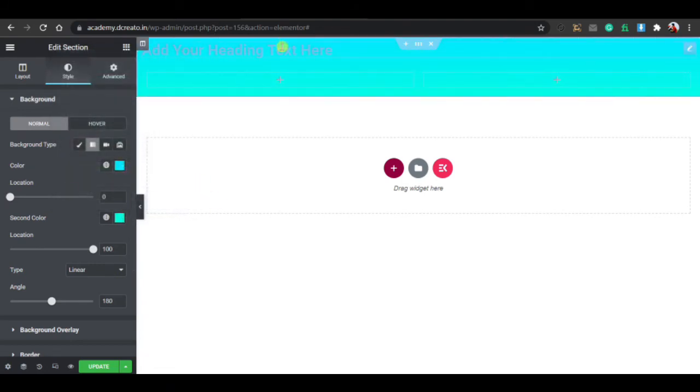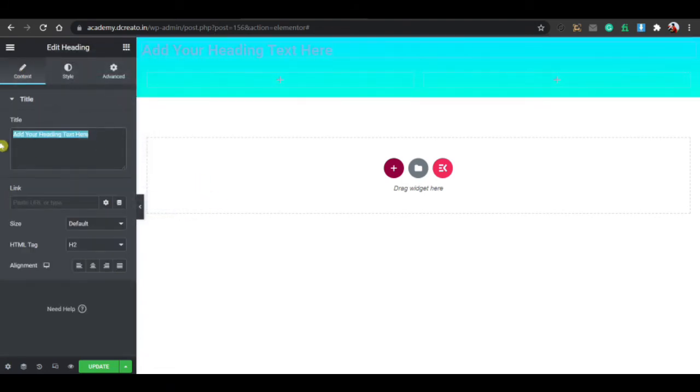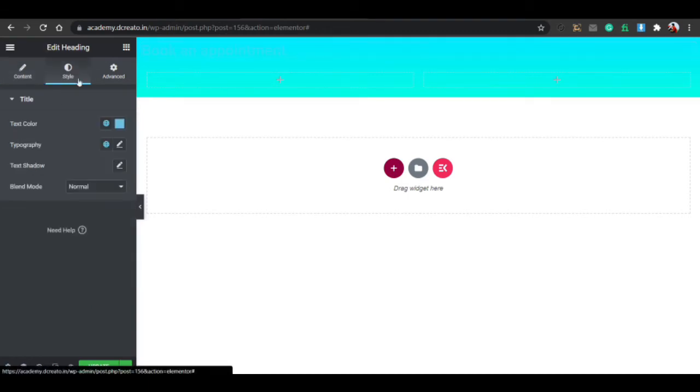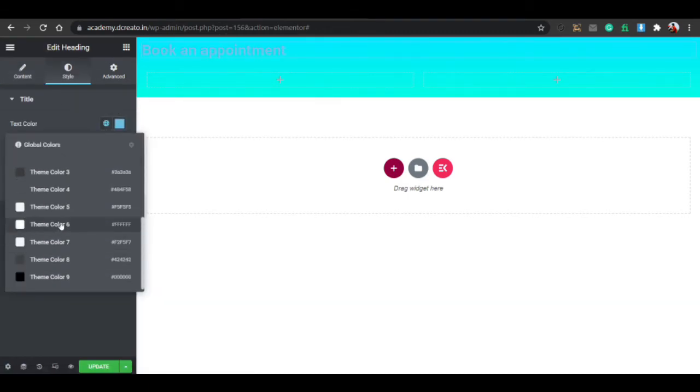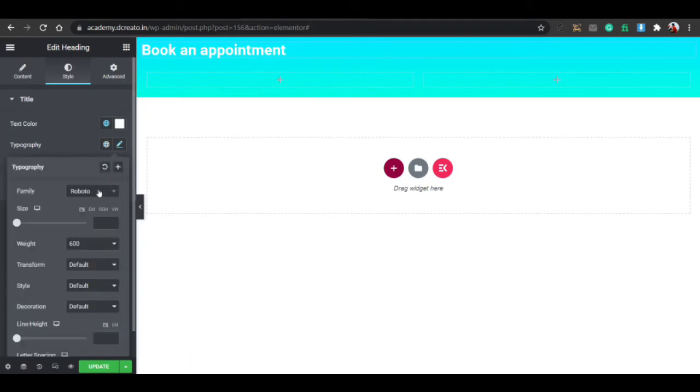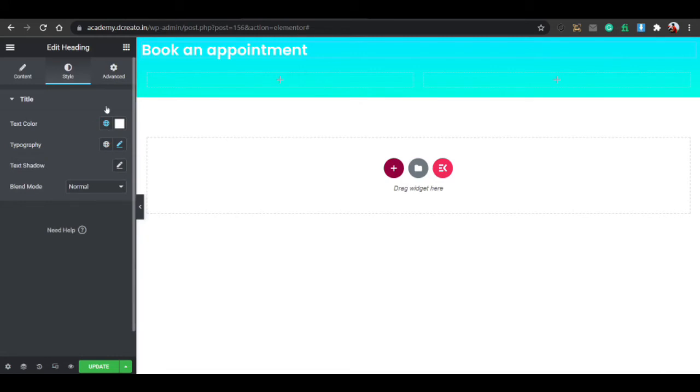Then click on this. If I write book appointment, here you can see it came. Then go to the style tab and give the text color white. Then go to the typography and search for Poppins font, I'm writing it, because all of this is Poppins font.